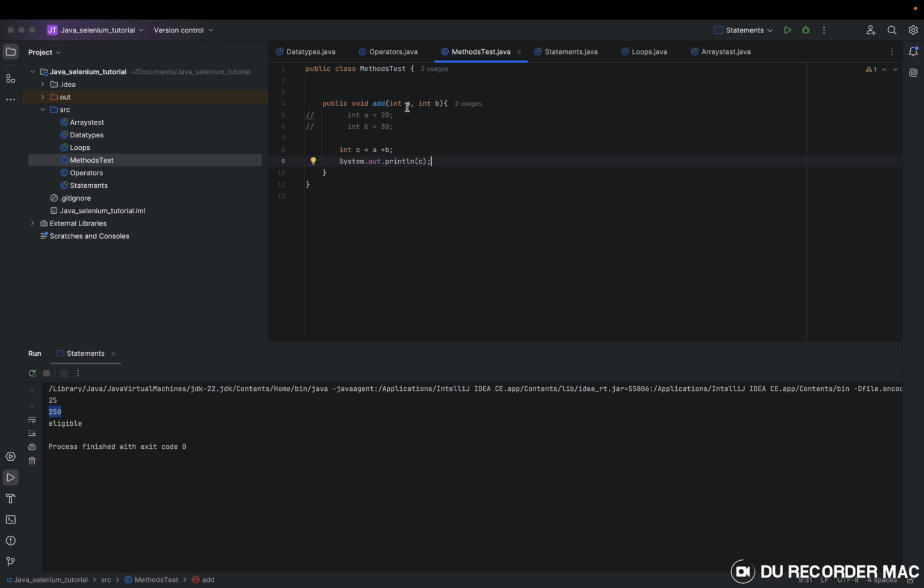Integer. So that means I want the integer back. But why do I want to return anything? So what I'm going to do is give int. If it is int, but I'm not giving anything back, how do I give it back? I want to use the return keyword. What do I want to return? I want to return c.